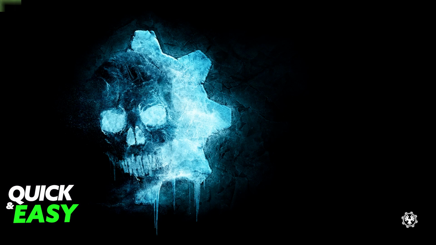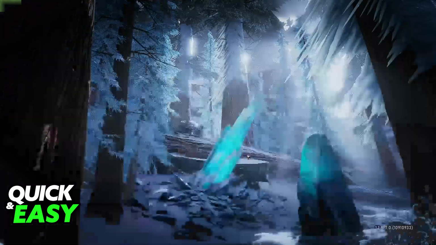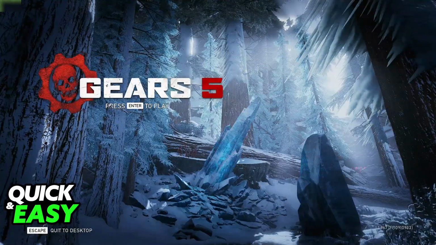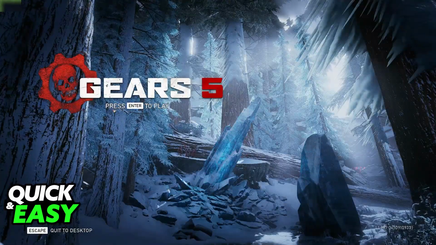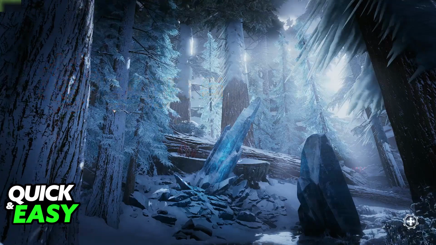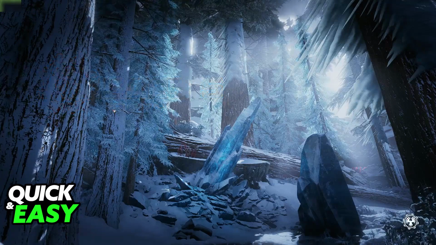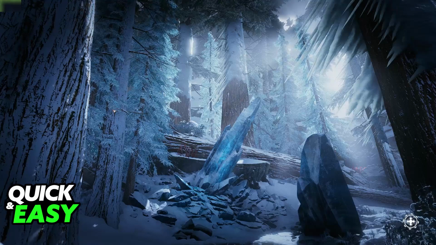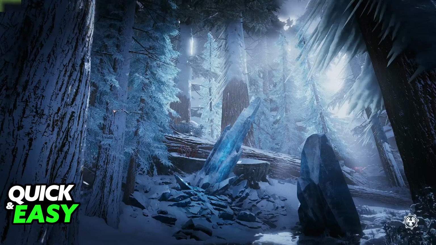So I'm gonna give this some time to load, and I'm gonna try using a keyboard and mouse. As you can see, everything is adjusted. Press enter to play, escape to quit to desktop, and as long as you use the latest version of the Xbox application, you shouldn't encounter any issues while trying to do this.